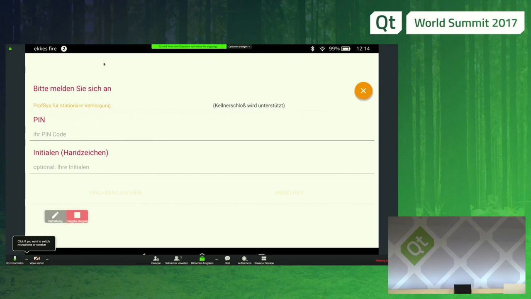The good thing with Qt is we are not using the Google Play services. So this is a very cheap Amazon Fire HD tablet for €60 or so. And it's working with a Qt Android application. And teams are using this.